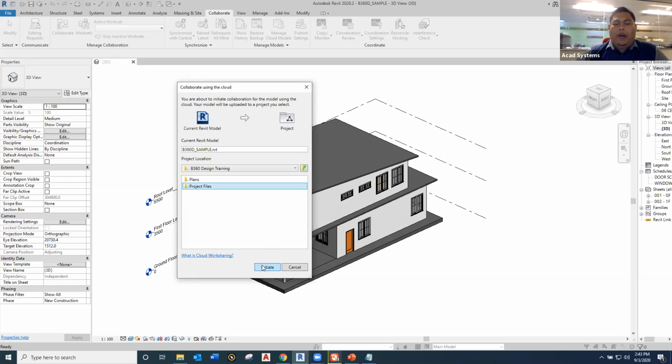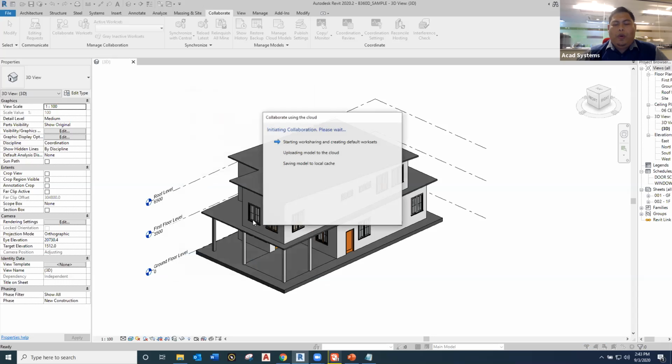Okay, and once you click initiate, it will start uploading the model. It will start the work sharing, creating default worksets. Then it will upload the models to the cloud, and then it will save the model to the local cache.